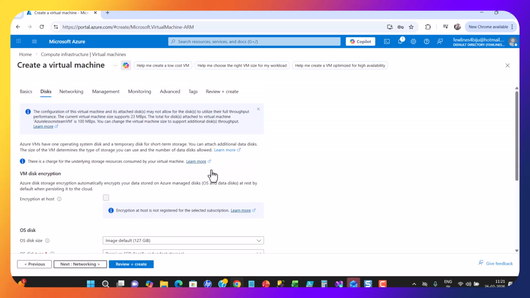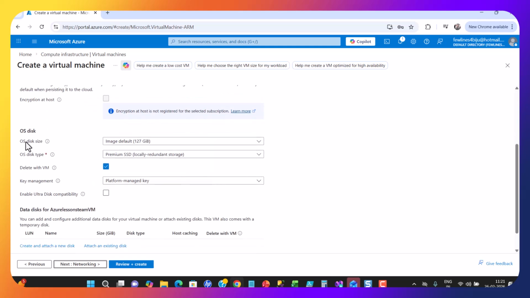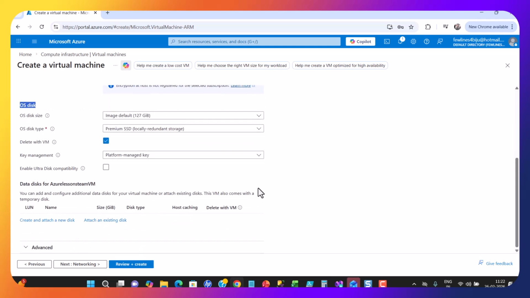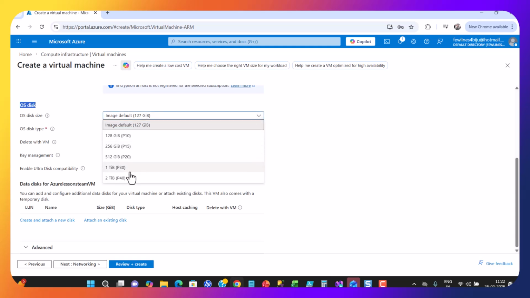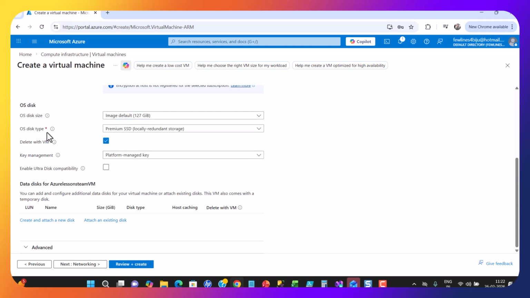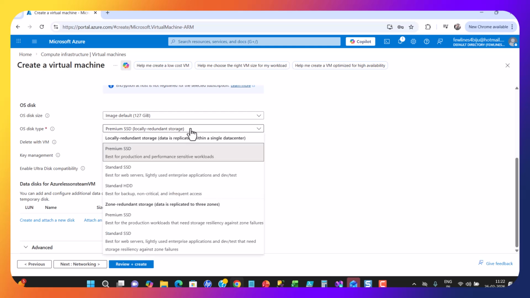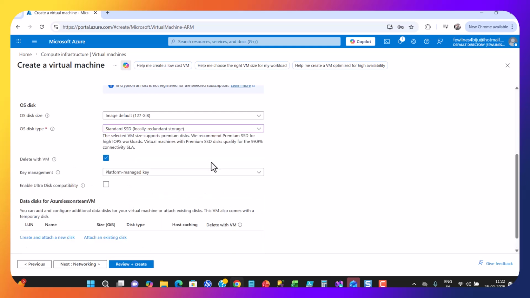Now on the disk, you need to choose the disk size and so on, which is important. You can see the OS disk size, and here I will go with the image default one, 127 GB. You can select it from here. Because I am doing it for demo perspective, I don't want a bigger size, so I will select that one. By default, the OS disk type is premium, locally redundant storage. I will not choose the premium one. I'll go with the standard one because I am doing it for demo perspective.